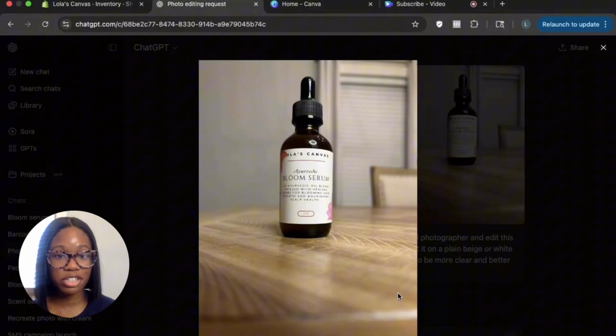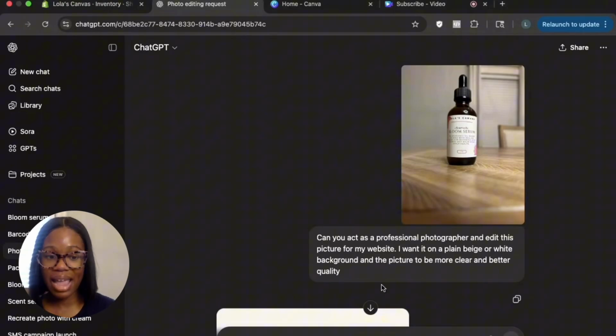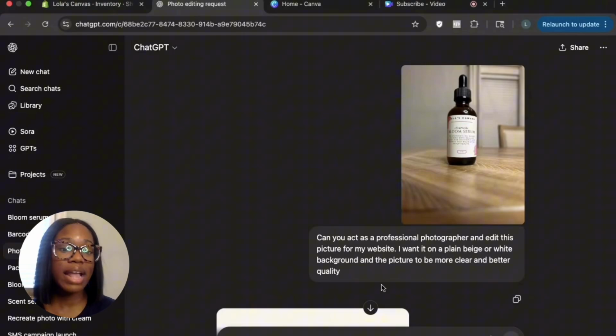So this is the picture that I took with my iPhone, and here is the prompt that I use. And I told ChatGPT, I said, can you act as a professional photographer and edit this picture for my website? I want it on a plain beige or white background and the picture to be more clear and of better quality. That is the prompt that I use. Very short, very sweet, very simple.